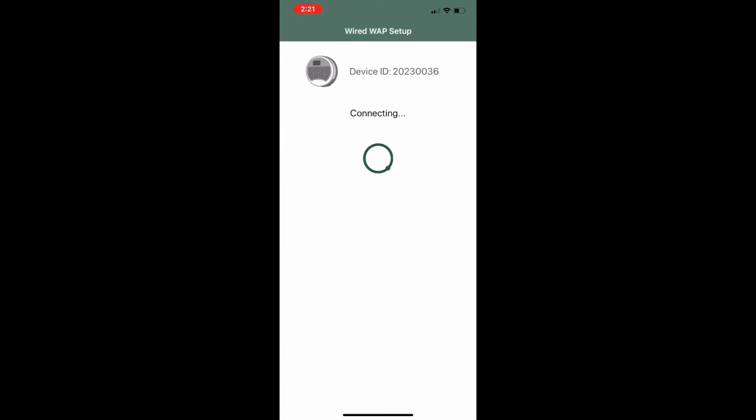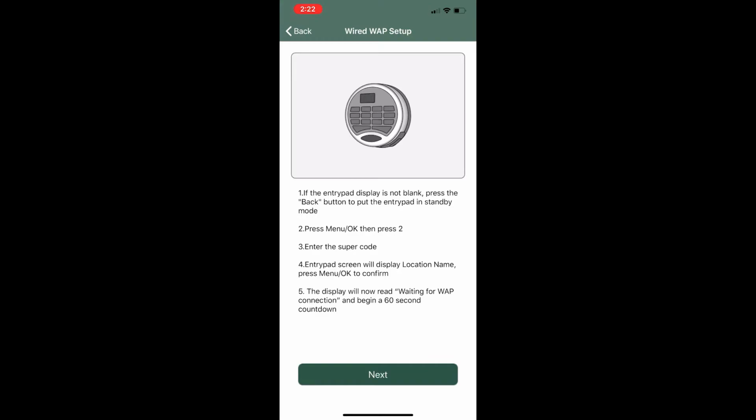And now it's saying I'm connecting to that device. And now it shows that it has connected and it's uploaded the information necessary. Click on Next. All right, now it says if the entry pad display is not blank, press the back button to put the entry pad in standby mode. We've already done that. And then it says press Menu OK and then the number 2.